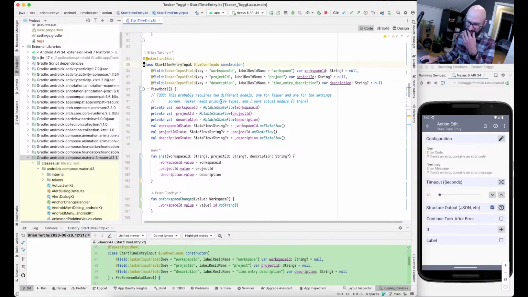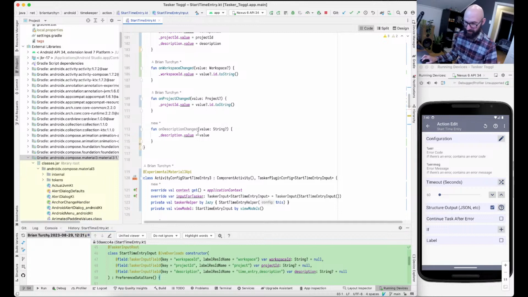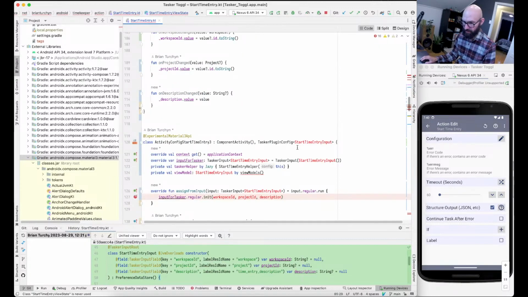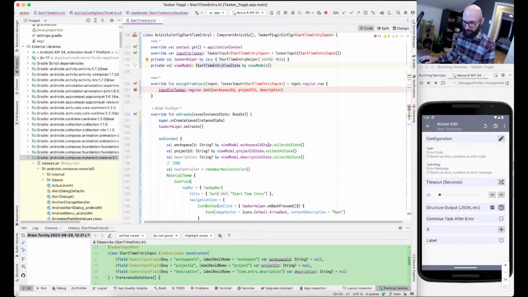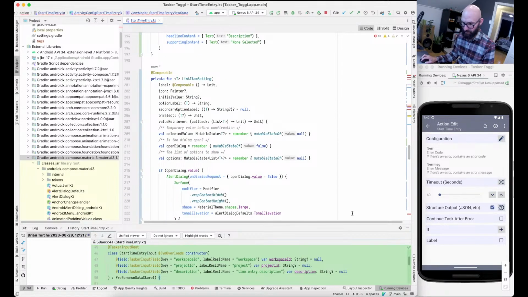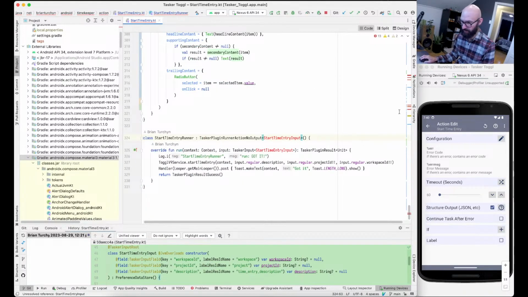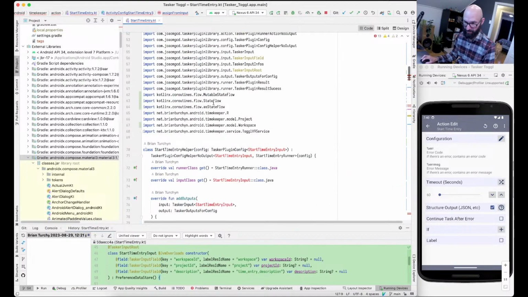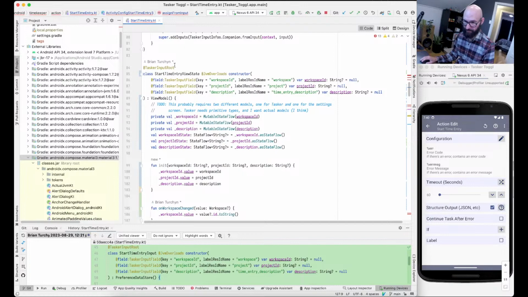Okay, I've got... this is really the view state. So let's convert this over right now. This will be over into view state. This will be view state. And I think everything else down below is pretty isolated from it. All this stuff is going to complain because we don't have start time entry input, but we're going to build that out very quickly here.